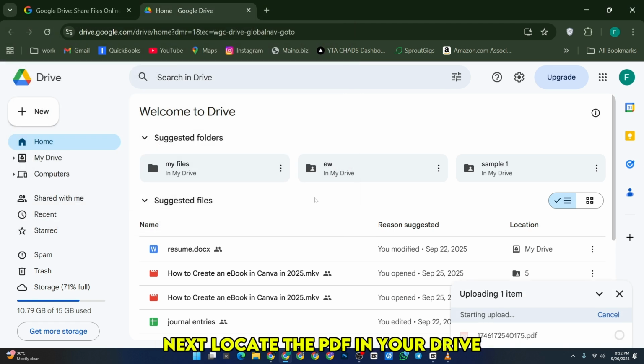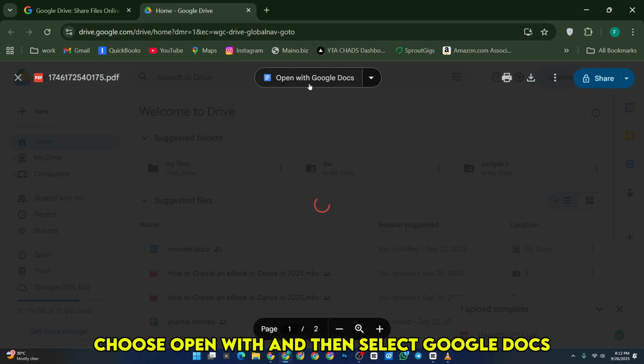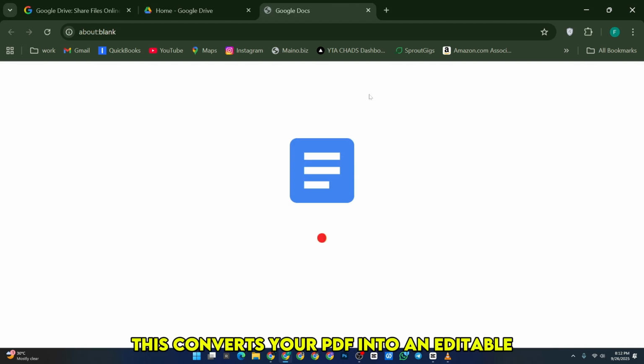Next, locate the PDF in your drive. Right-click it, choose Open With, and then select Google Docs. This converts your PDF into an editable Google Doc format.